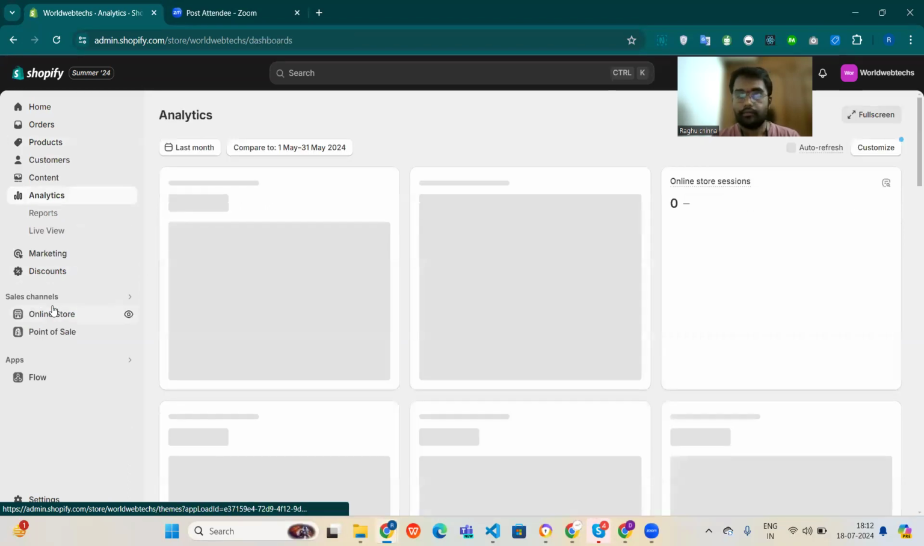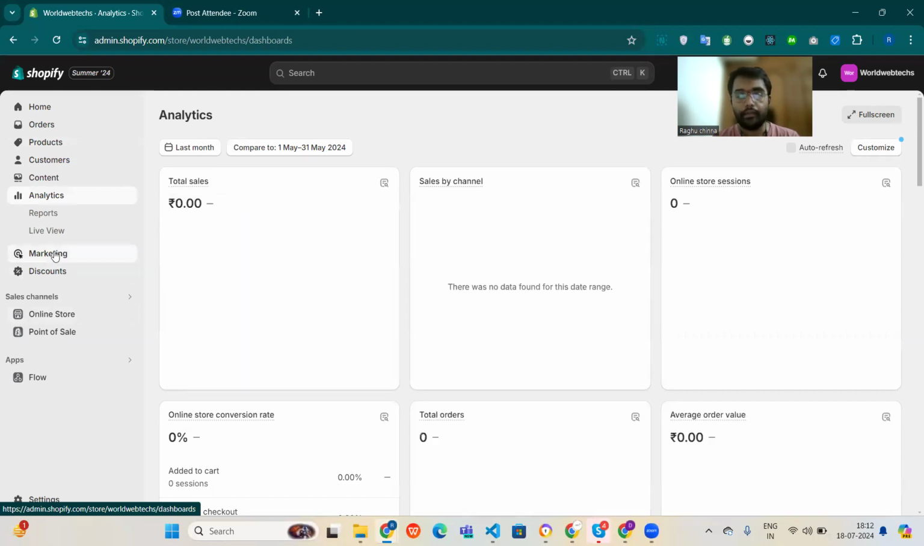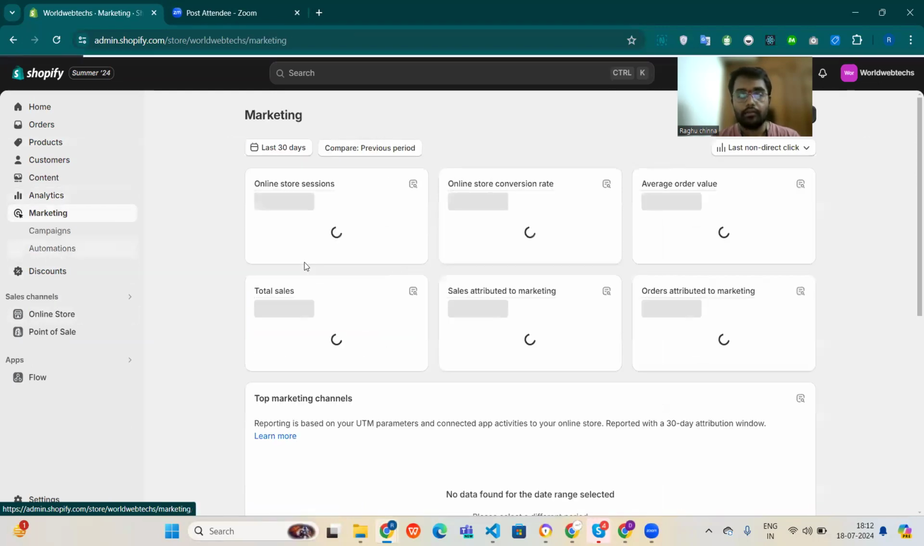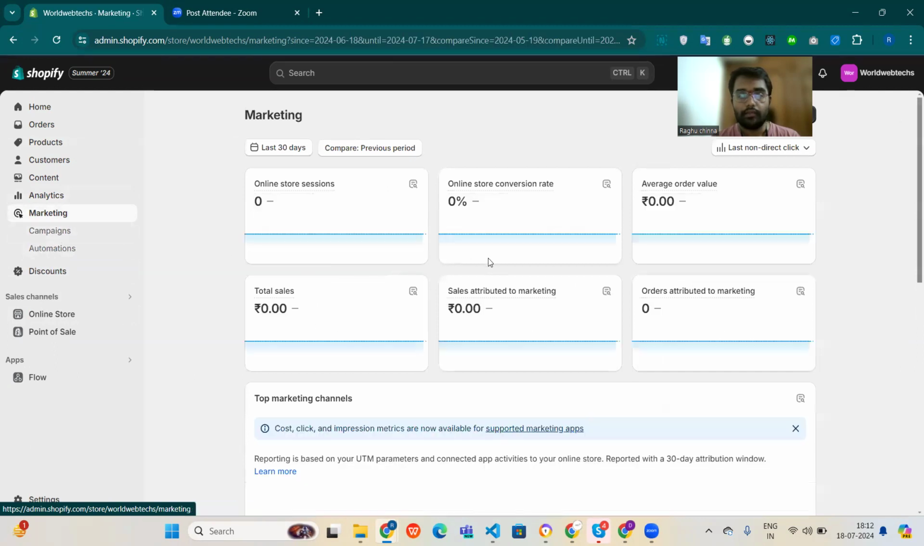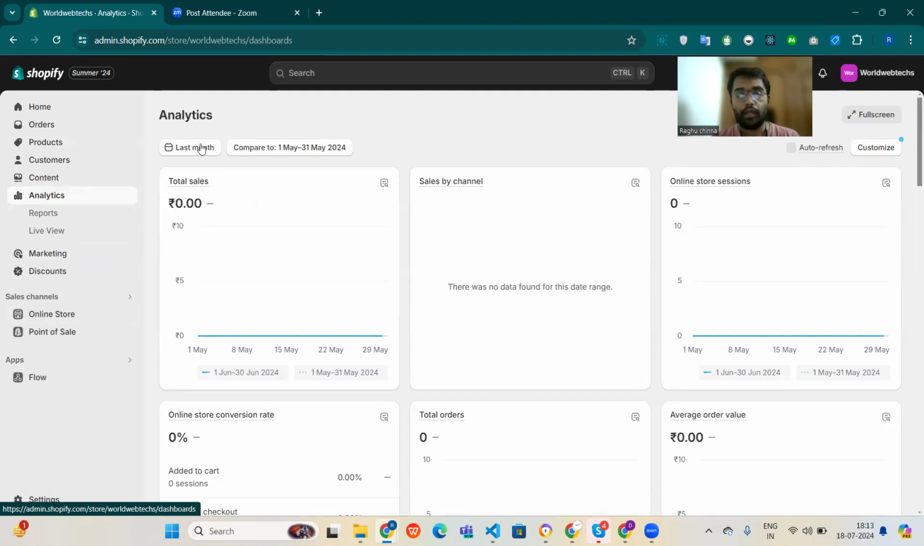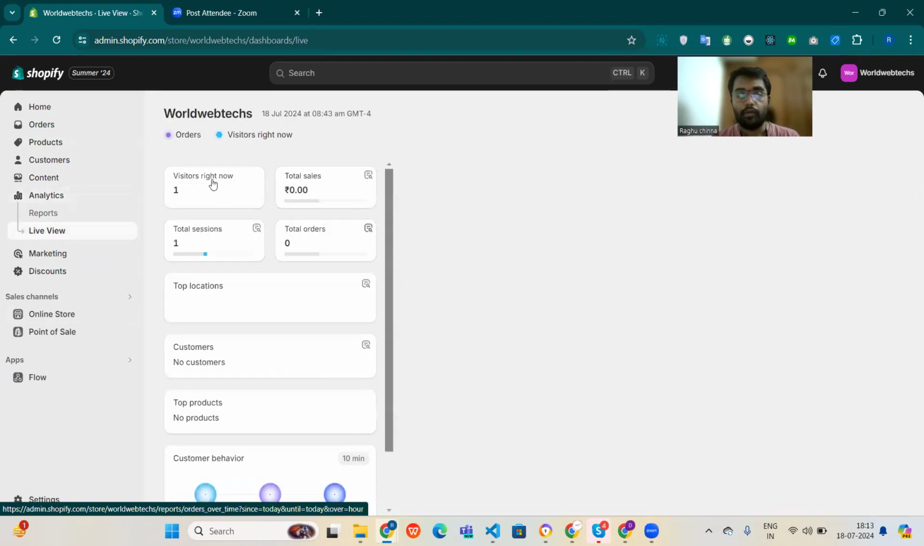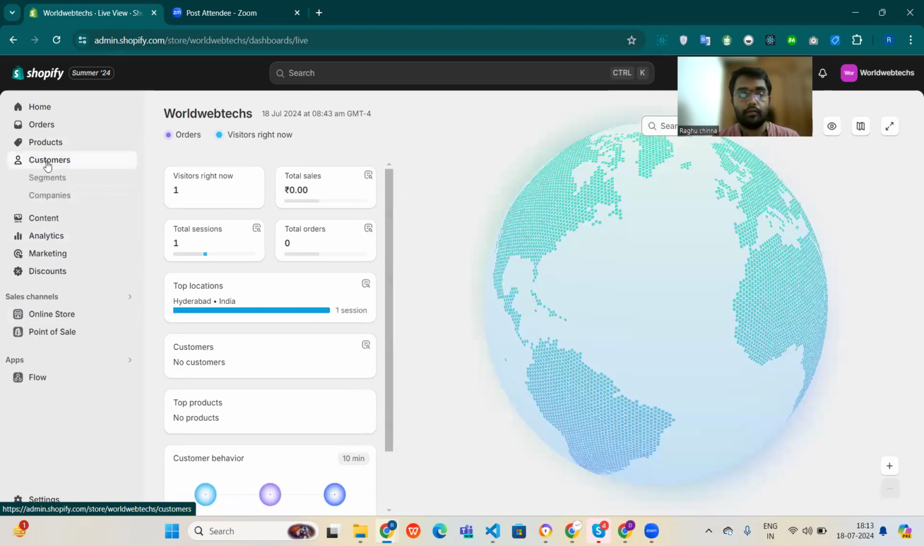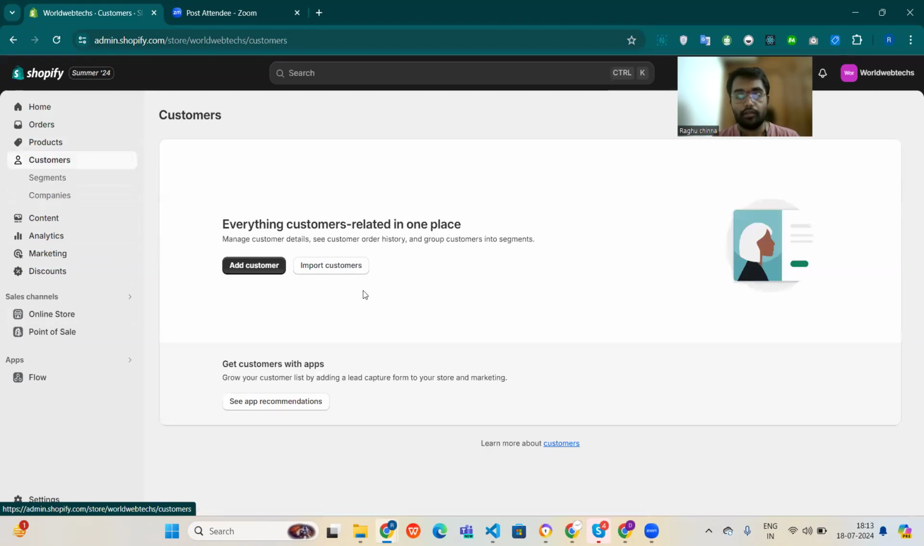So we can track the analytics clearly and we can integrate the marketing channels. Here only we can set up Google marketing channel, Facebook marketing, Snapchat, everything, and in the analytics we can see the monthly report, a day report, or live report. You can check the live view, how many people are visiting your website. You can check the number of customers you have. Based on that, you can also set up campaigns for the customers.